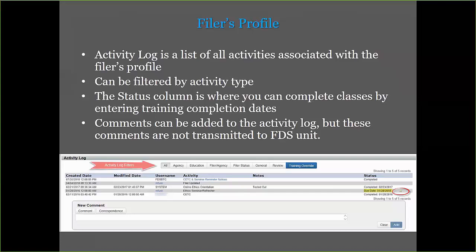Now, below the activity log, there is a comment section. Comments are just pieces of information. If something strange or unusual is going on, or if you had to make an update for somebody and you needed to make a comment about that, you can make a comment there, and that comment lives on the activity log. What that comment does not do is get sent to the FDS unit.